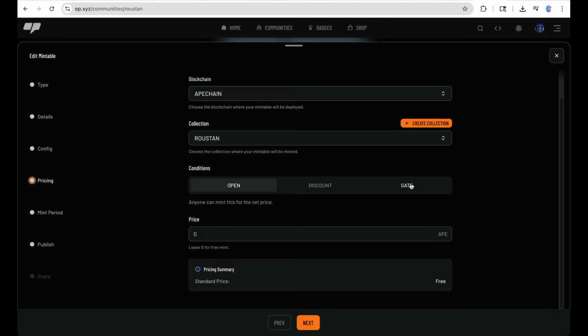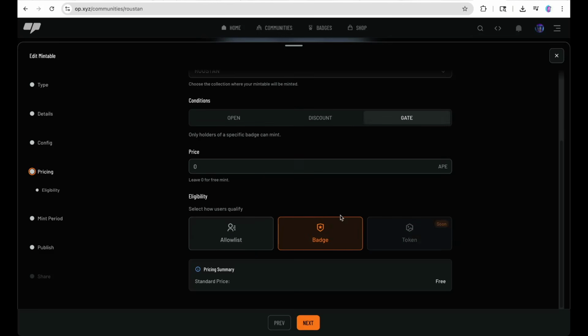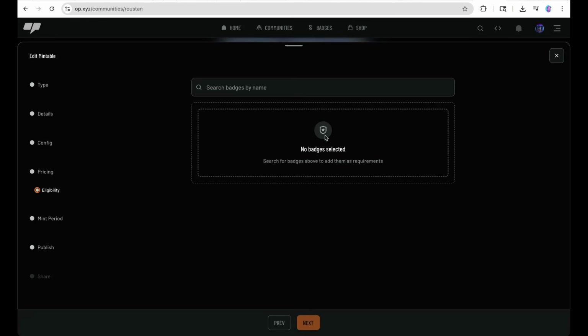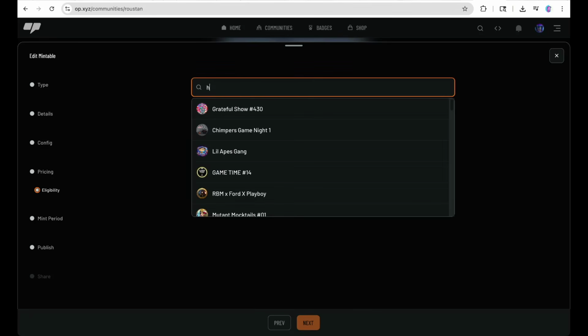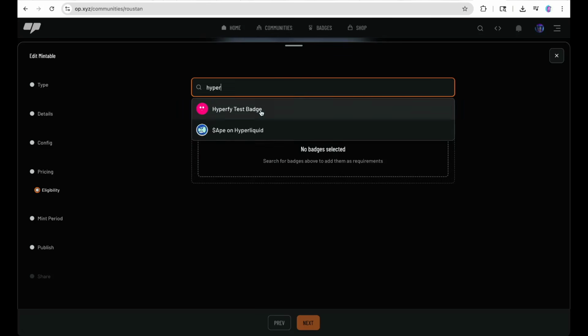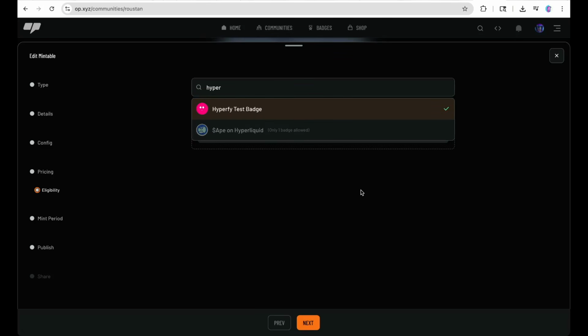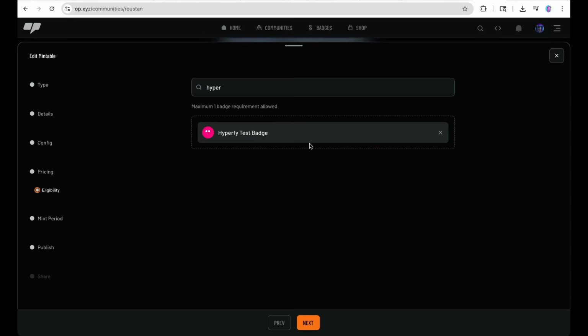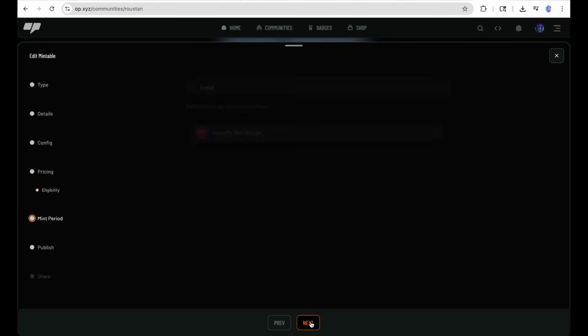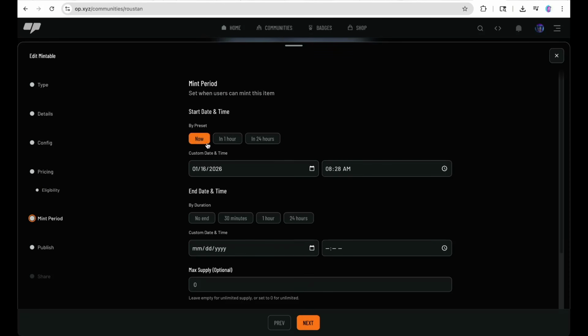I'm going to token gate this one so that nobody mints it before I do. I created a badge. It's going to be free. Next. Now it's going to ask which badge I want to use. I made a Hyper 5 badge that only 4 people collected, so only 4 people will be able to mint this. They're most likely not going to do it before me. Next.